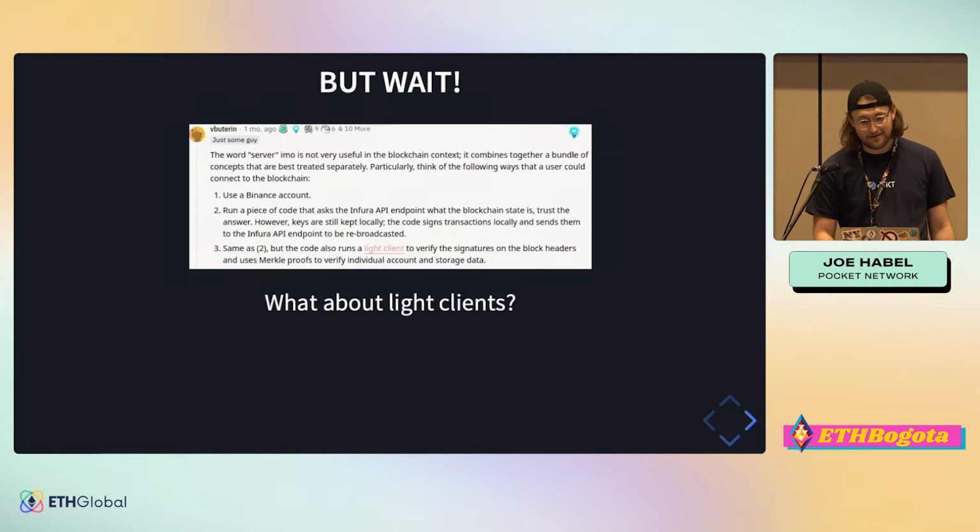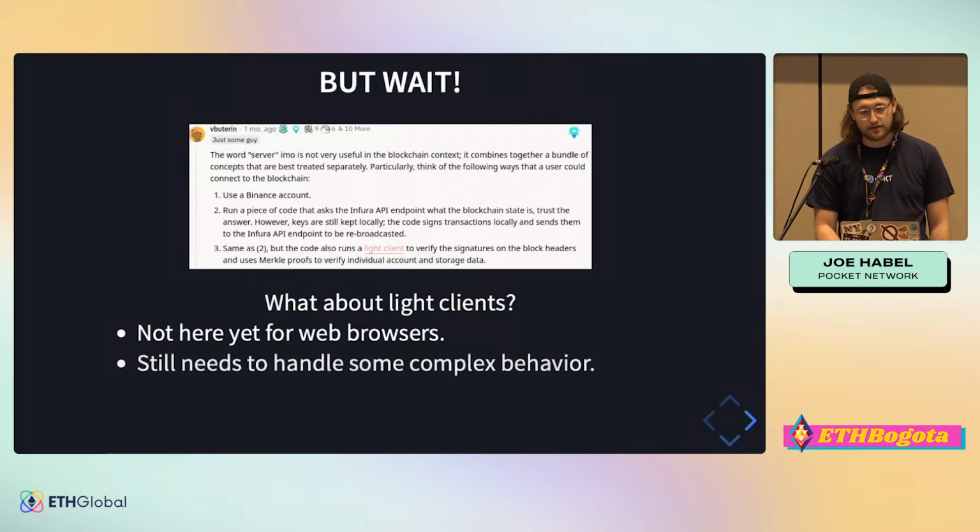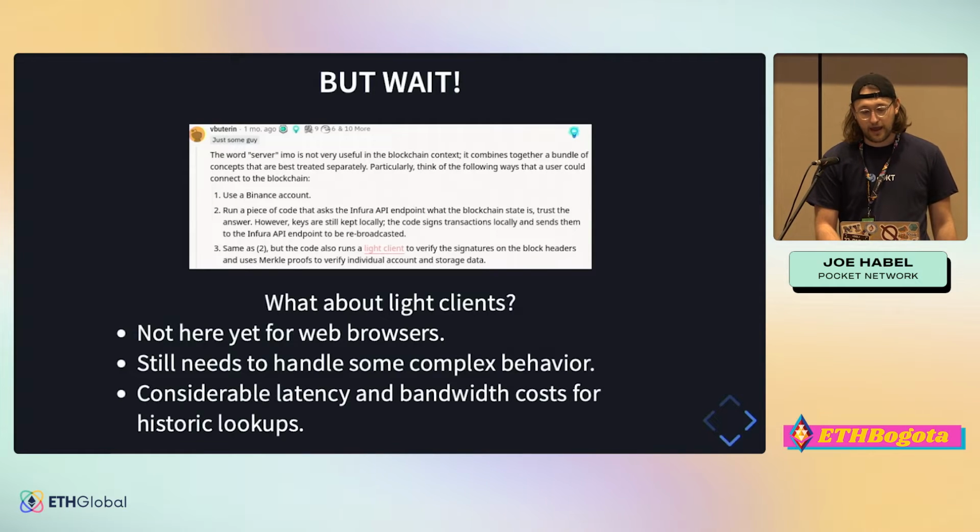But wait, what about light clients? Unfortunately, while I'd love for them to exist, they're not really here for web browsers yet. They still need to handle a bunch of complex behavior communicating across the network, and they have considerable latency and bandwidth costs for historical lookups, and they always will, unfortunately.